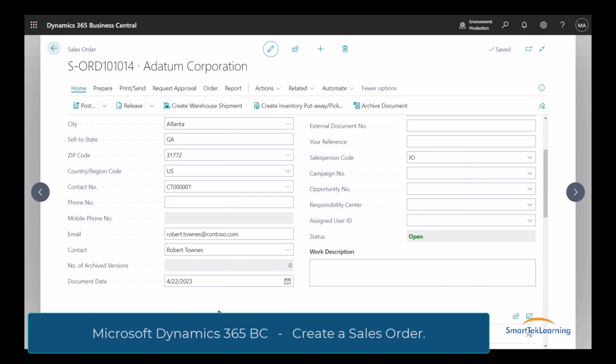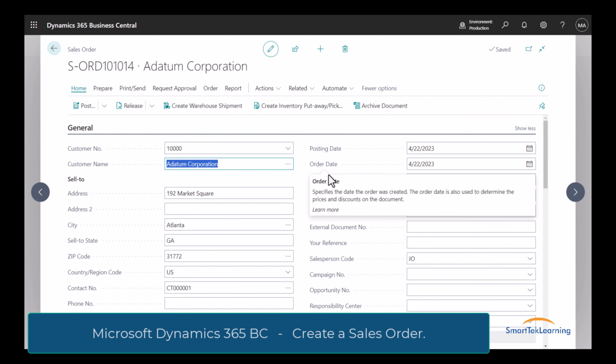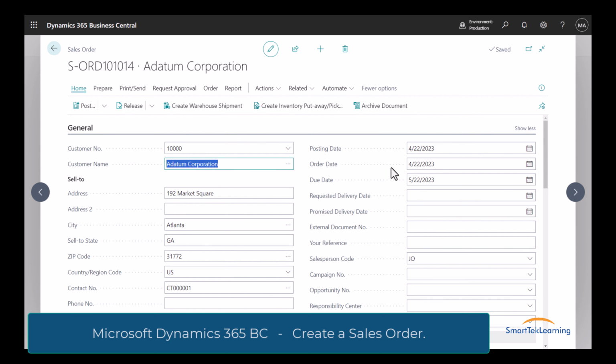Moving down to document date, it specifies the date when the related document was created. Let's move to the right side here. We have posting date, order date, due date. Due date specifies when the related sales invoice must be paid. As we can see, it's different from requested delivery date. Requested delivery date specifies the date that the customer has asked for the order to be delivered.